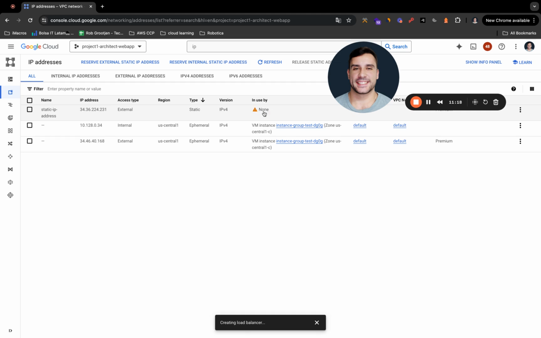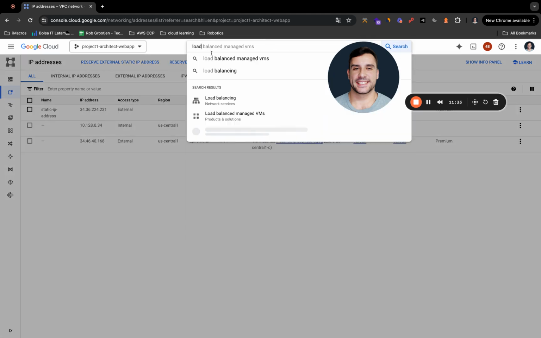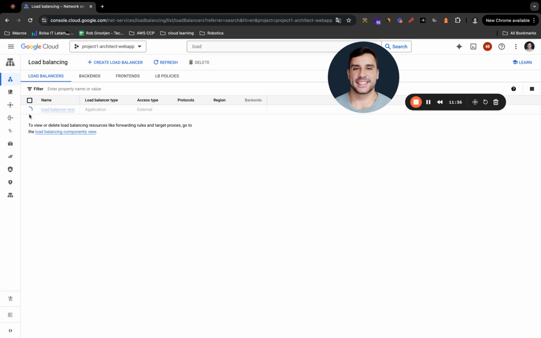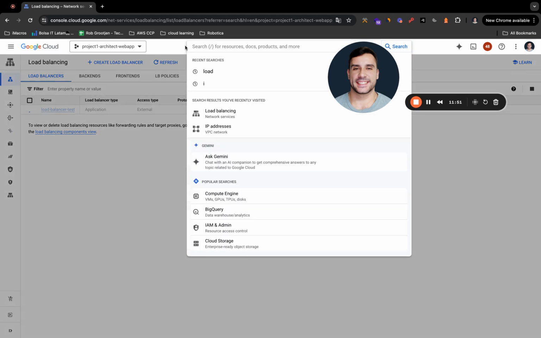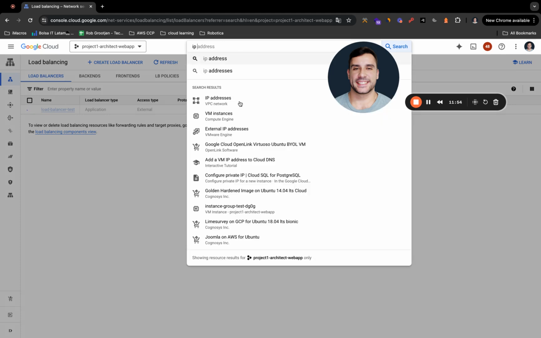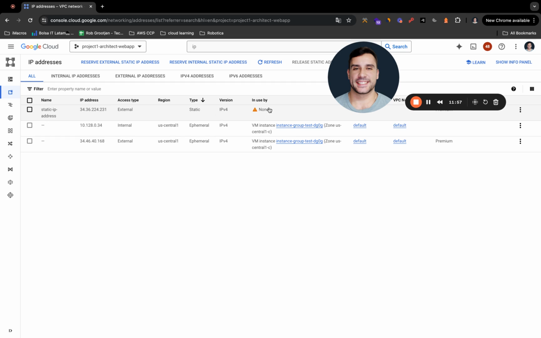Here it says in use by none, since it hasn't been integrated in the load balancer yet, so we have to wait for it. The load balancer is still loading, as you can see. When this is deployed and the load balancer is up and running, then here in IP address, it will say forwarding rule front end. Let me show it to you.